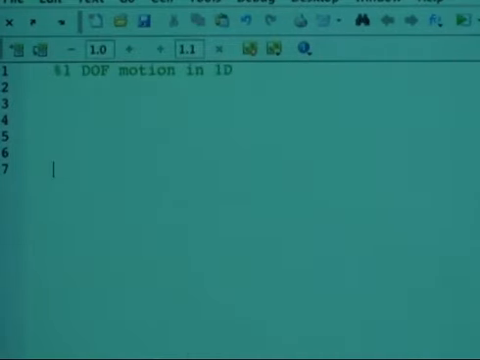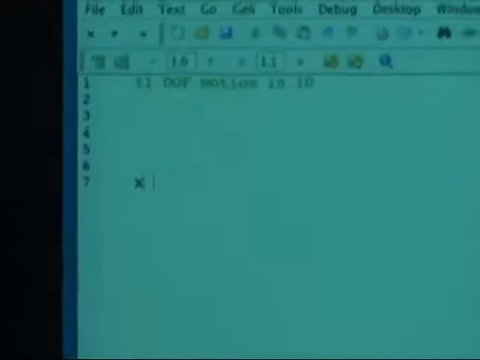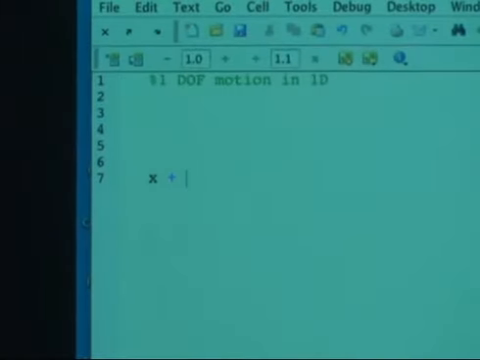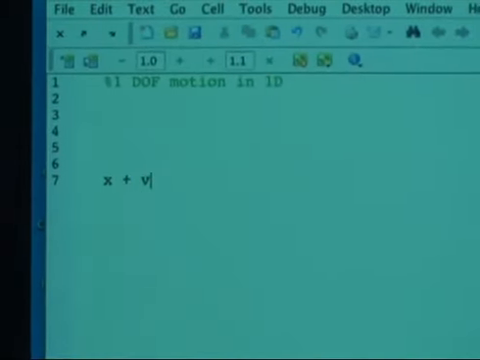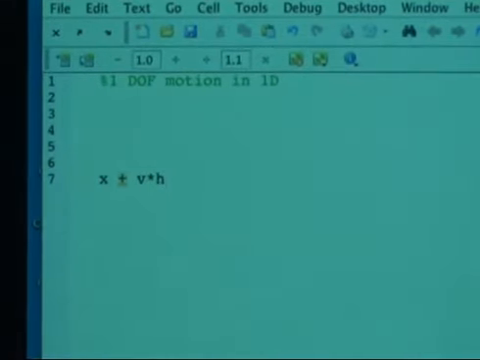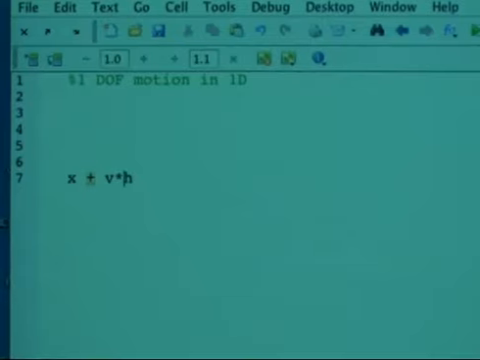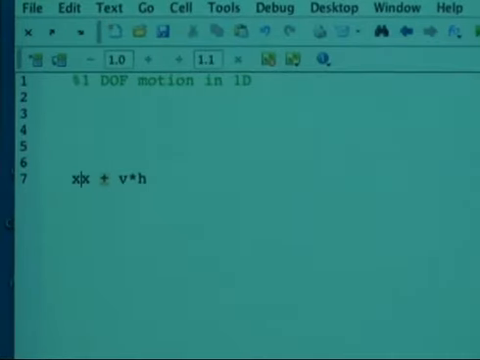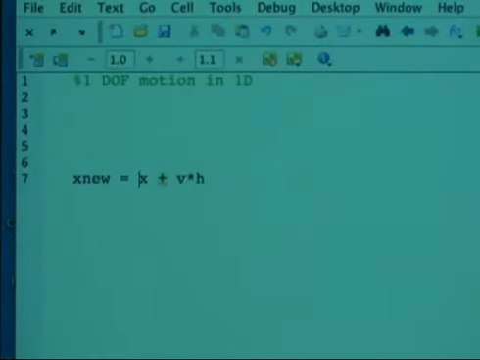The basic idea is that if I know the current position x, and I add to it the velocity times the time step, which I'll call h, from that I can get the new value of x. That's my basic idea that I'm going to be using again and again.